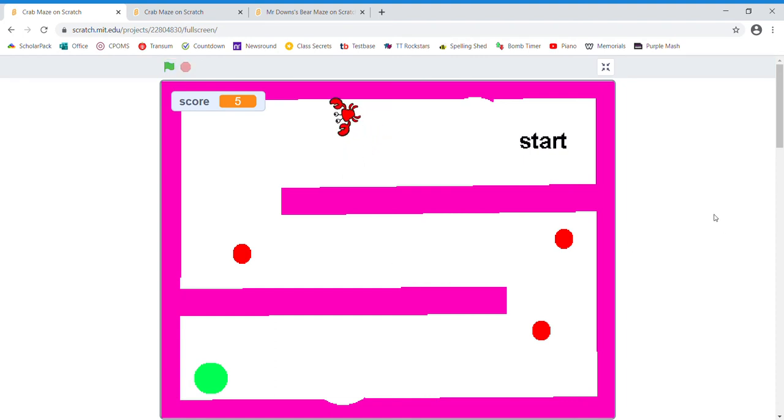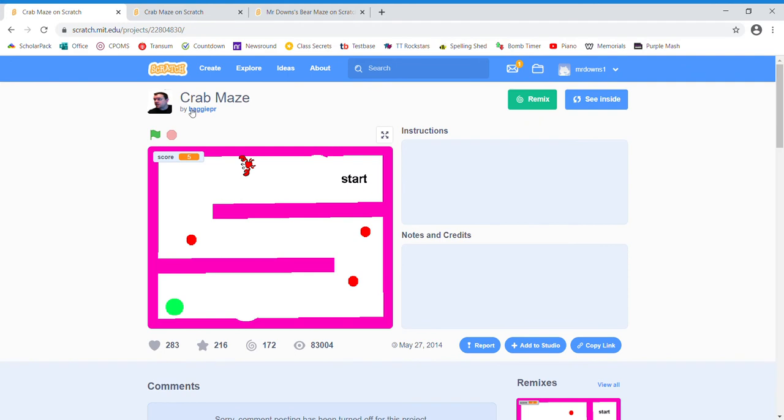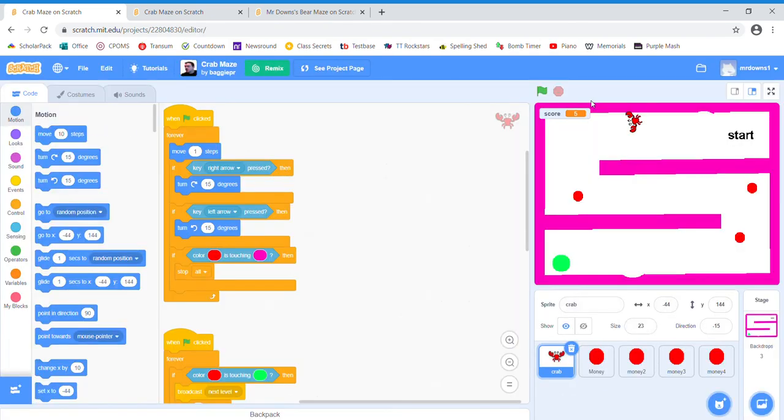All right. Now you might be looking at it thinking, oh, I've got absolutely no idea how to make that. And that's why I'm showing you a template. It's an easier way of creating one. So if I go over here to where it says see inside, and I click on that, that'll take me to the code on the inside. And this is how it's been made.